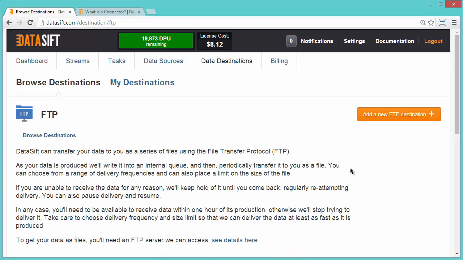Data is written to an internal queue and periodically transferred to the FTP server as a series of files. If the data stream is paused, DataSift will continue to store data in the queue for up to 1 hour. If there is an issue communicating with the FTP server, several attempts are made to reconnect. For information on setting up an FTP server, click on the See Details Here link.